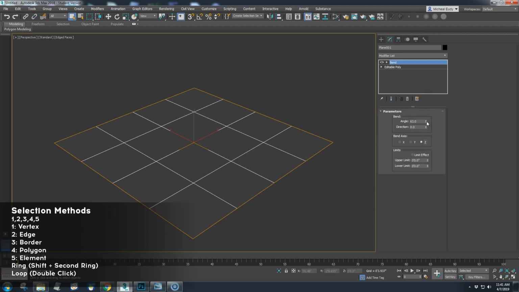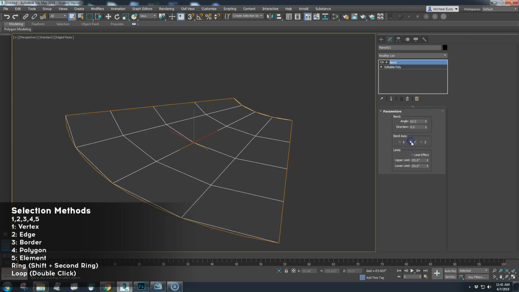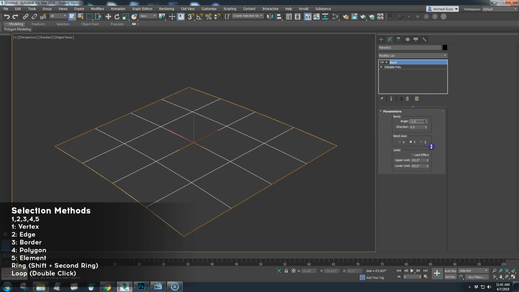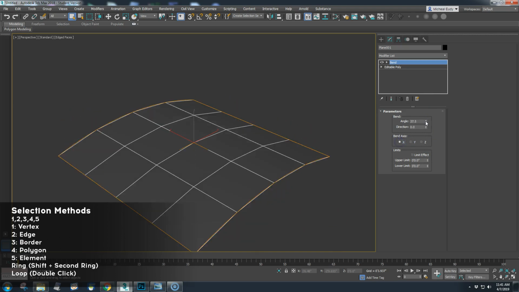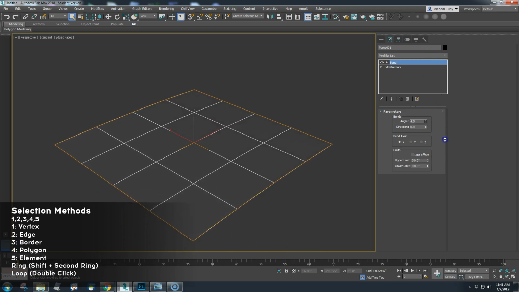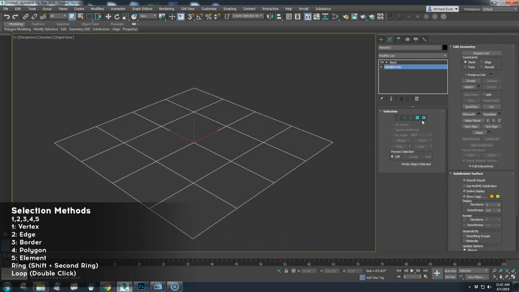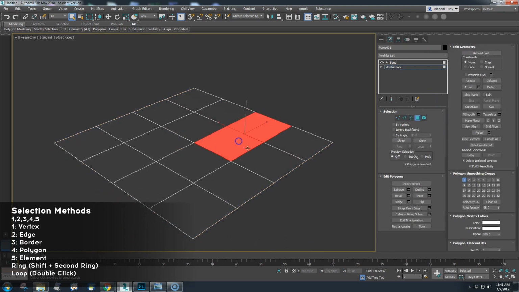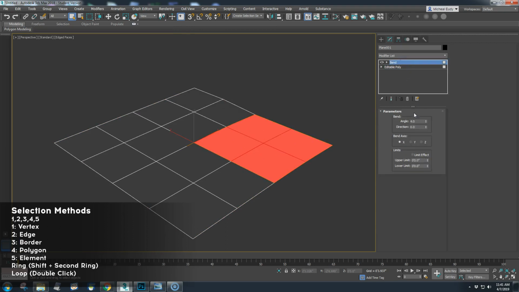as I bend this, and let's see, we need to change our direction here, say the Y, as I bend this, or I could do it on the X-axis too, it's bending the whole thing. But if I go down here and I pick, say, these polys, and I leave that on and I go up here and I do the bend, it's only going to apply it to that selection.